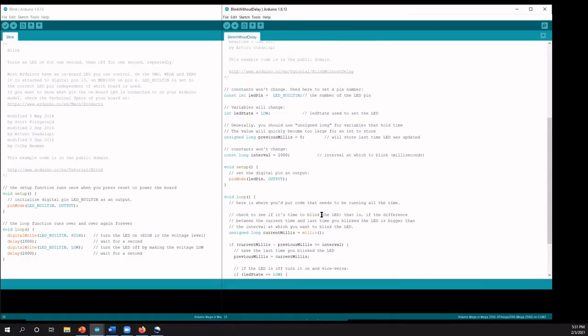First and foremost, before any of the void setup or void loops, they set up a variable called interval, which specifies that they want 1,000 milliseconds, in this case, to be the interval between blinks. And they also specify something called previous millis. And the reason why they're calling it millis is because they're using a milliseconds function. This little red millis down here is the function that asks what is the current time right now in milliseconds.